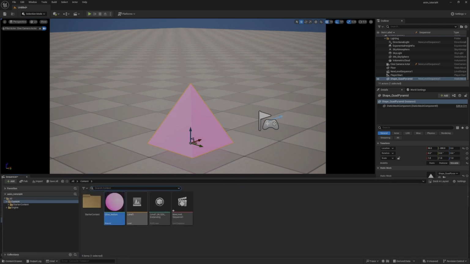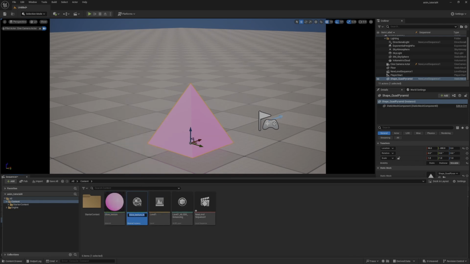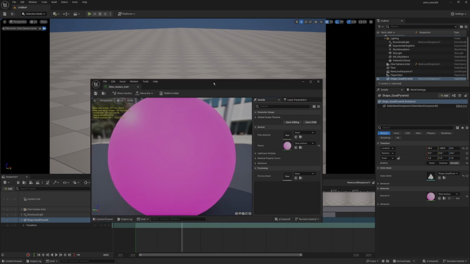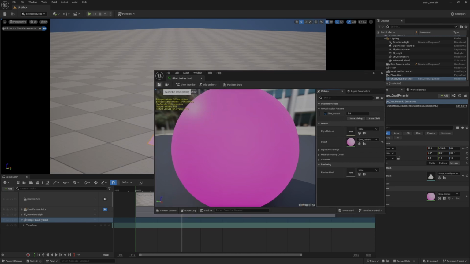Now, in order to animate it, I'm right-clicking on this again, and we will create a material instance. And we're going to call this just whatever it auto-named. Open this up, and what we actually want is under parameter groups, global scale parameter, open this, and we want glow amount. This is the thing that we made. We're going to turn this on, and it's default set to 1. And save that.